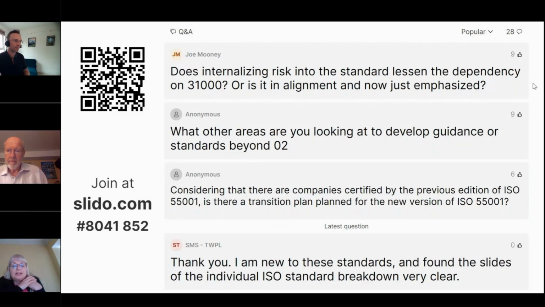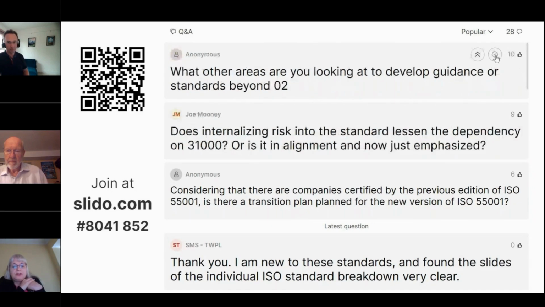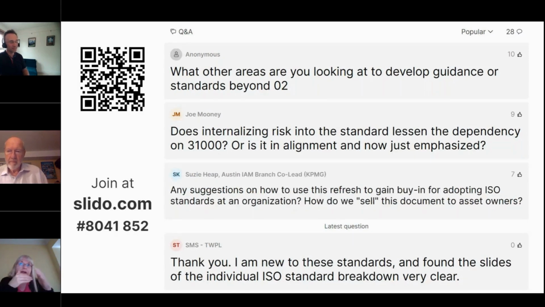The next question, because you've addressed the 55002 question, is: considering that there are companies certified by the previous edition of 55001, is there a transition plan for the new version? And I think there's another question later on, which is what's the period? If somebody is in the process of doing certification now, like a gap analysis or surveillance or whatever, what's the transition period? It came up on Martin's webinar as well, as you might expect. So it'd be good to get your views on that.